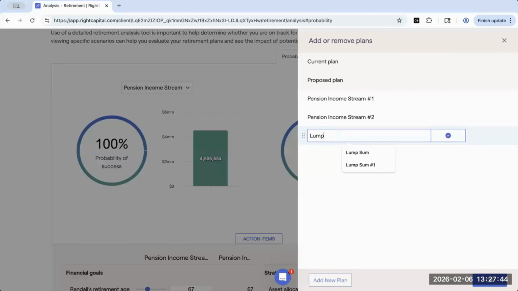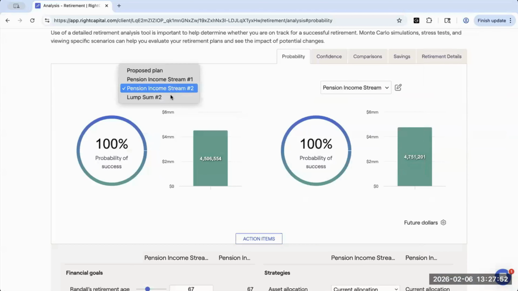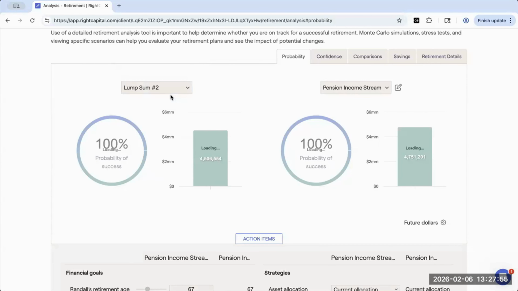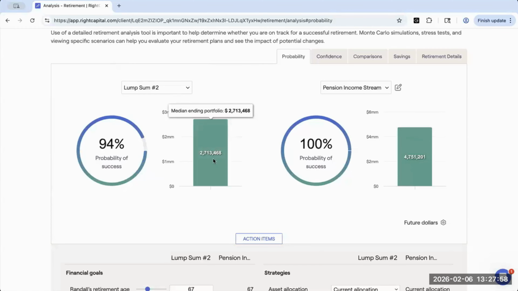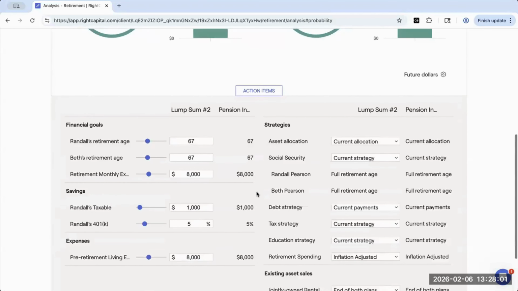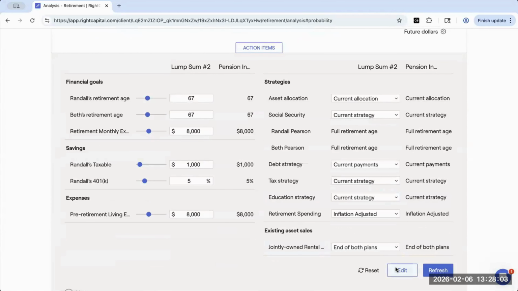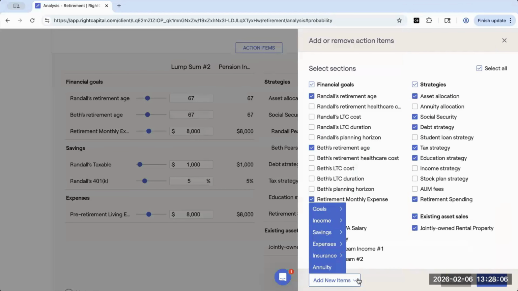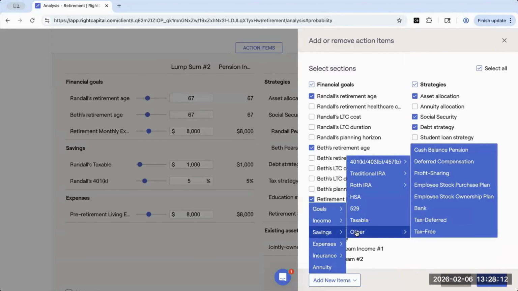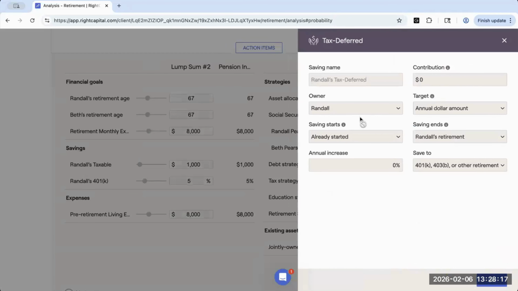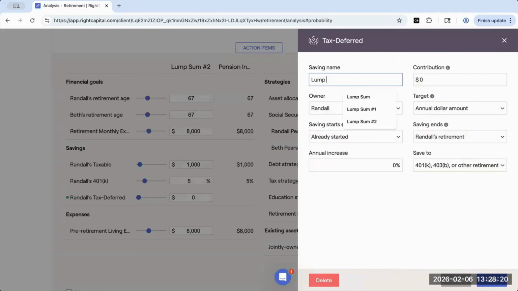We'll go ahead and title this lump sum number 2. And of course, you can have more exciting naming conventions than I do if that's what tickles your fancy. We'll go ahead and select lump sum number 2 in my drop down here. It's going to reset my action items. I'm going to scroll back down, and if you remember which savings card we are modeling the pension lump sum with, drum roll please, that is our tax deferred savings card. So we'll pop that guy back open here.